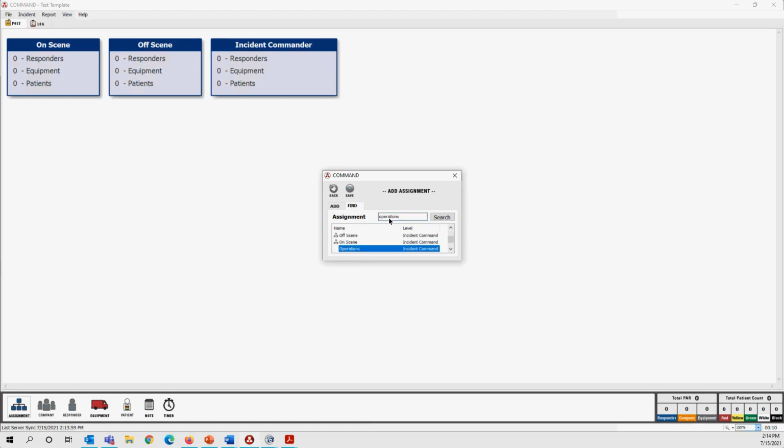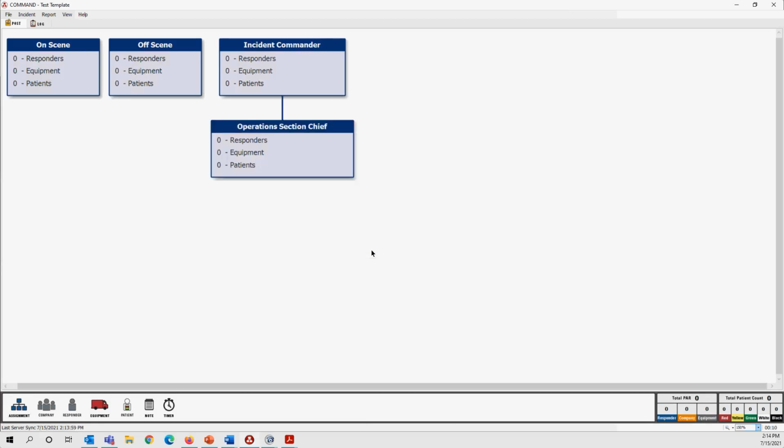So in this case, I'm just going to type in operations, click search, and then here I'll have a couple of them on here. There's operations section sheet, the one I'm looking for. So I'm just adding that. You see how simple that is? I'm just dragging and dropping, creating my chart. So now I've got 2 layers for my chart.